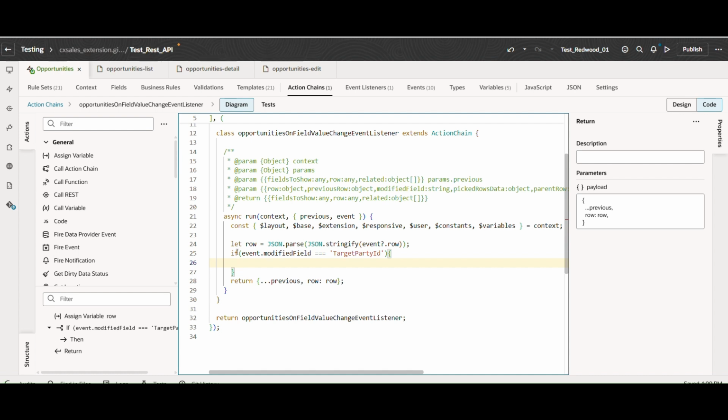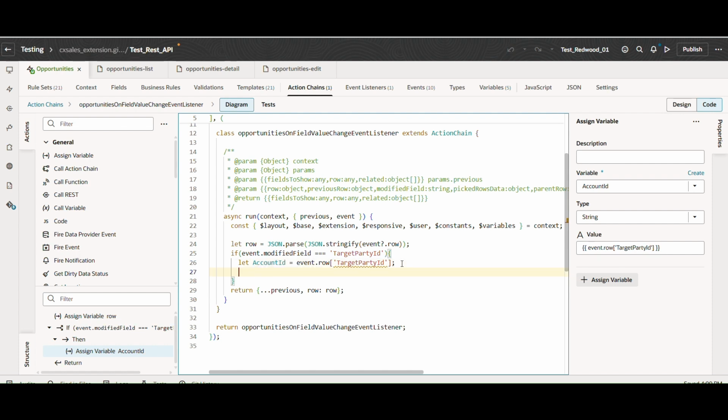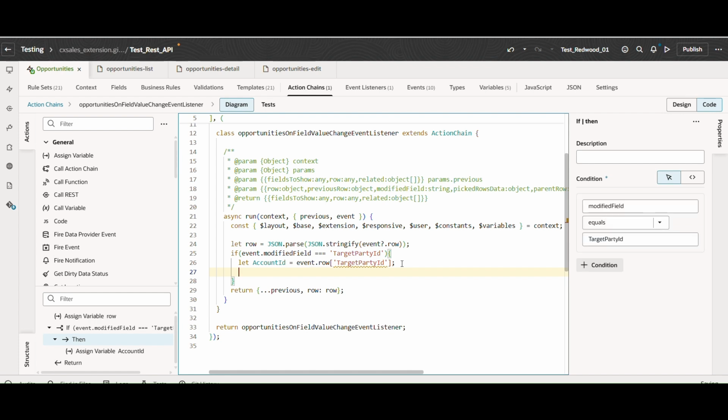So for example, if it's modified, then let's store the party ID first. We will create a variable account ID and use event.row, and we will save the target party ID. So the current party ID, for example, if from A account you have changed to B, then B account's target party will be stored into the local variable account ID.